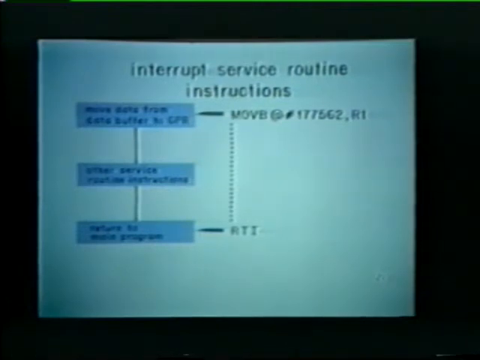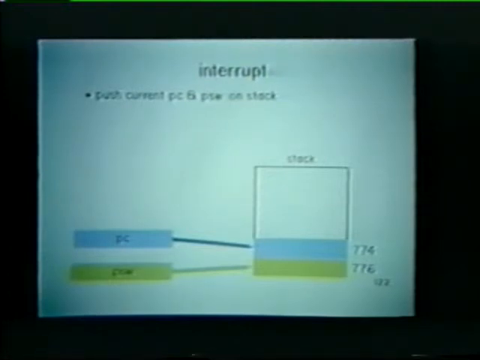Let's find out what the RTI will do for us. At the time the interrupt occurred, the CPU pushed the current PC and PSW onto the stack. We'll assume that the stack was empty at the time. The PSW contents went to address 776, and the PC went to the next lower address, 774.